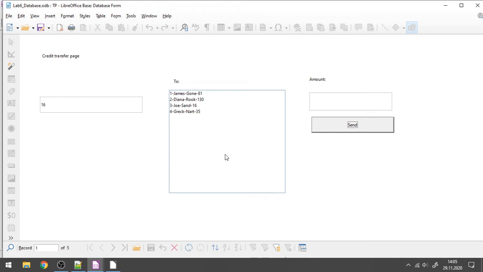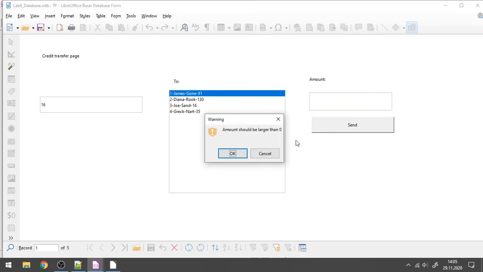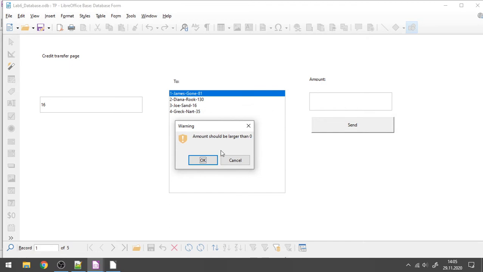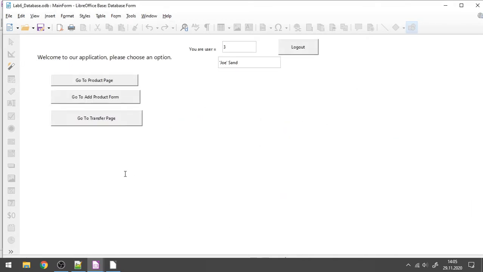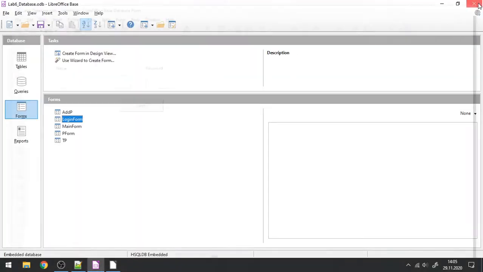And one other thing is maybe if I don't enter any amount here, I can display error messages. So it is saying amount should be larger than 0, for example. And let's also include one additional form. And in this new form, what I would like to do, I would like to buy something.